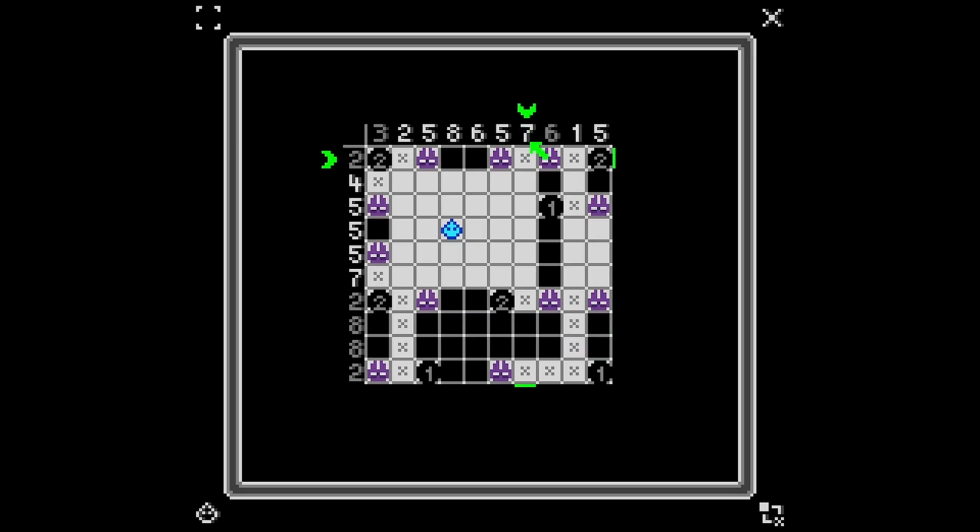And now this column has 7 walls. We can fill in. Now let's look at this column. It has 1 wall. It could be here. That would block off this area unless this is empty. If one of these is a wall, well, there are 2 walls left in this column. So we will have a block here. So either way, this needs a path here.